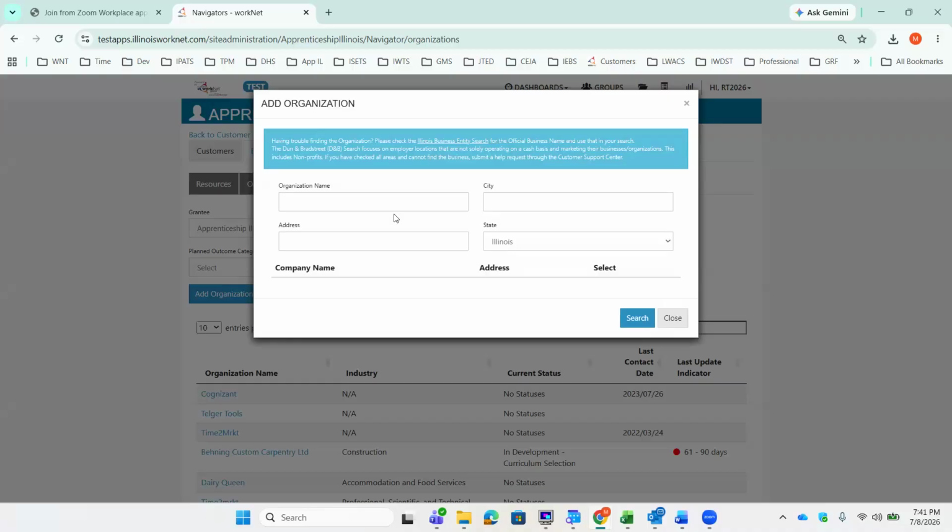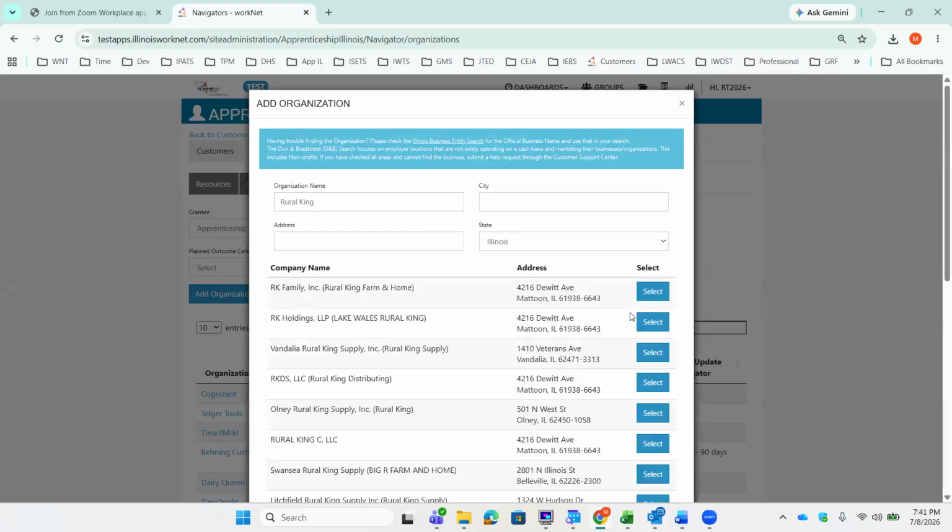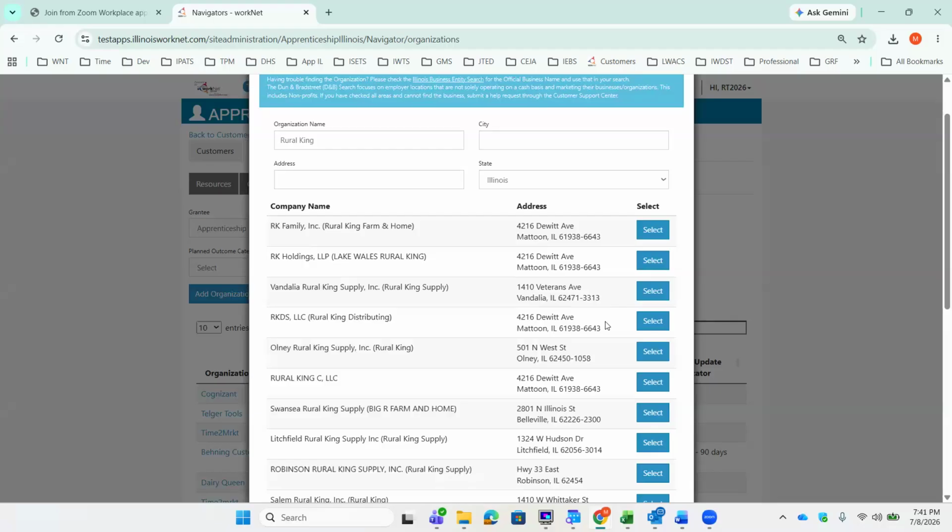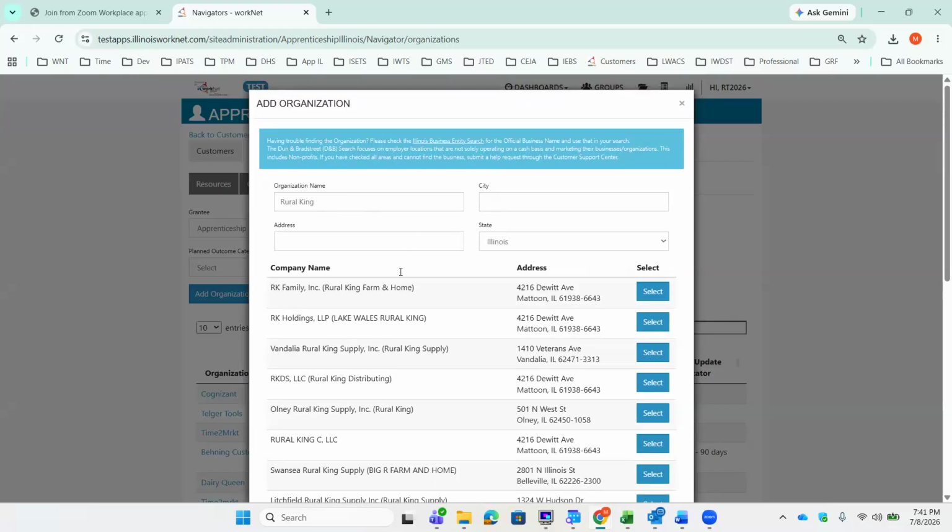To start with, you're going to do a basic search. So go ahead and type in the organization name and the state and click Search. If I was doing this search and it did not show up in the list of results, and let's say I had searched even deeper, by city, by address, you would then use the Illinois Business Entity Search. I have detailed out in the instruction document how to use that tool to help find an organization if you're not finding it here in the basic search.